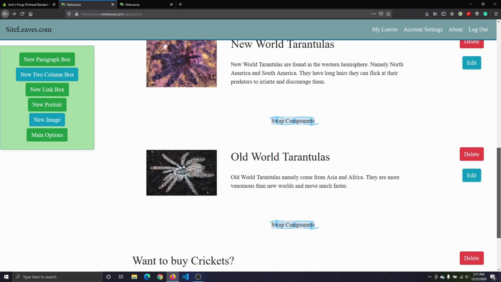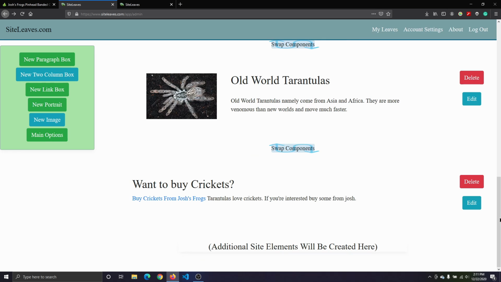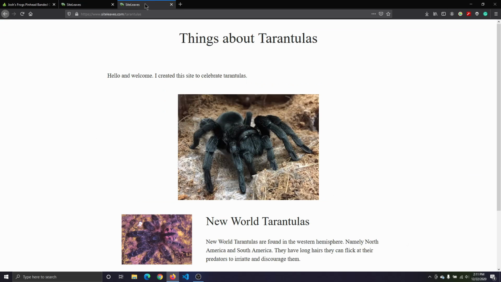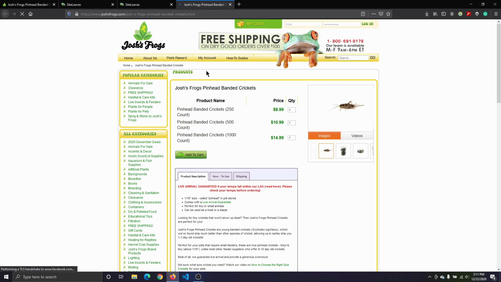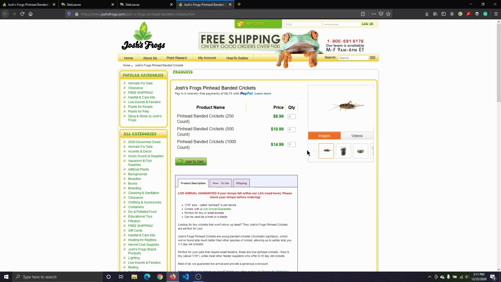And there we go. It's right at the bottom. And so if we go to our live site and then we click refresh, we'll notice that that's at the bottom as well. And if we want to buy crickets from Josh's Frogs, then we can go ahead and click that link, and we're at Josh's Frogs, and we can buy some crickets.